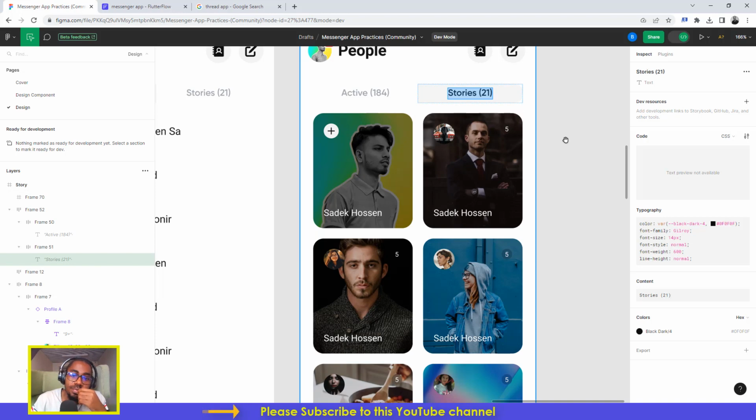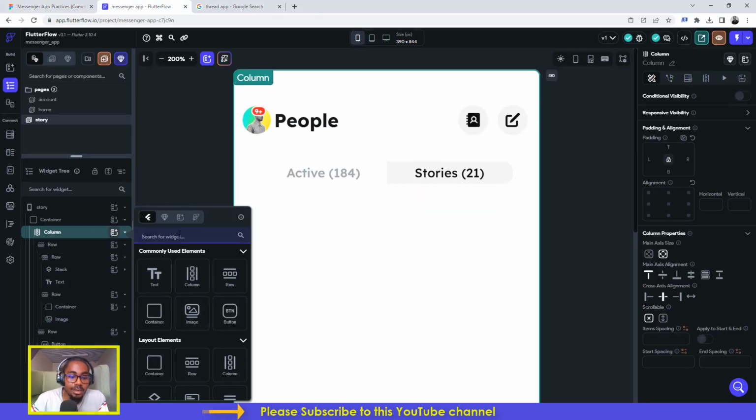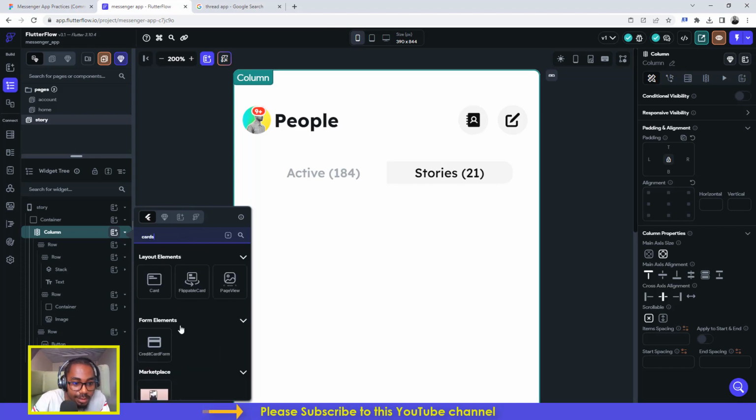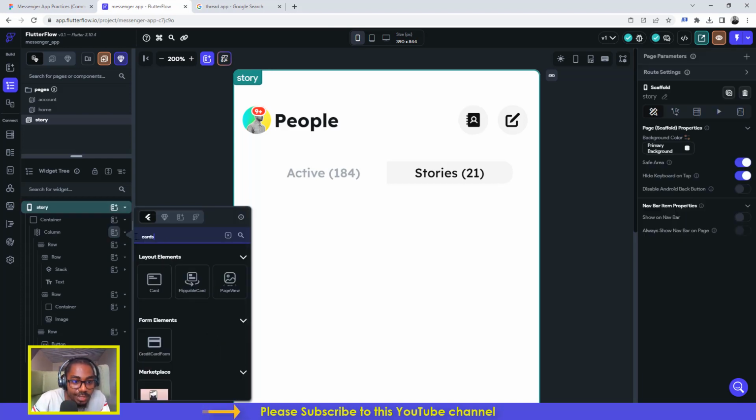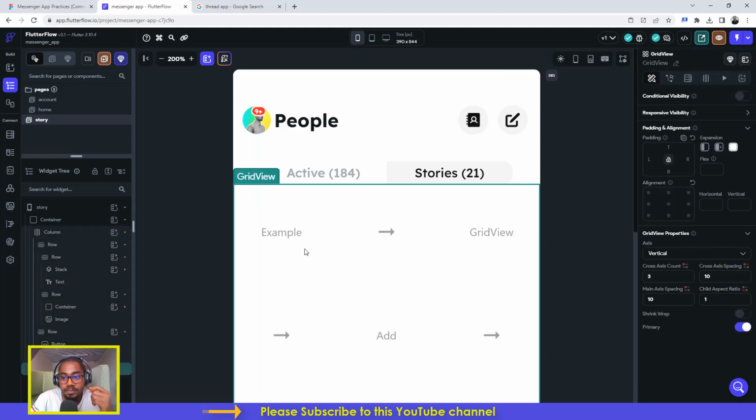Okay, what's the best way to do these? Let's see. Let's come over here and design it first. Let's look for some things. Let's say cards, there are cards here. Let's say grid, so we want it to have some form of grid view. Let me see our grid view. We have grid here, and cross axis count 3. Let's change this to 2.